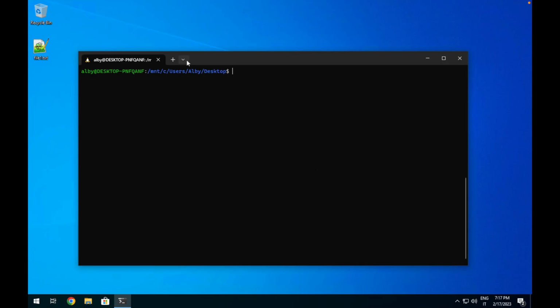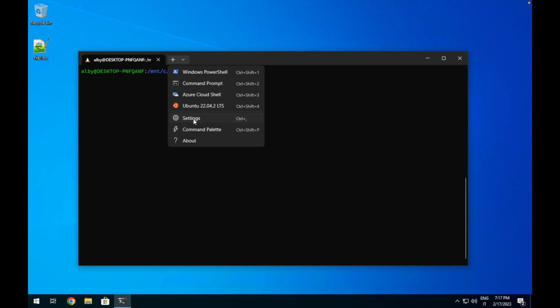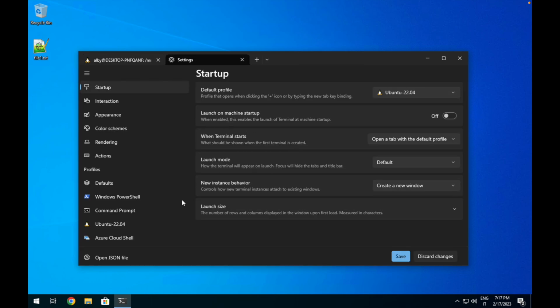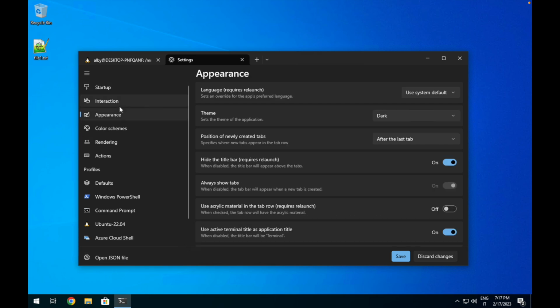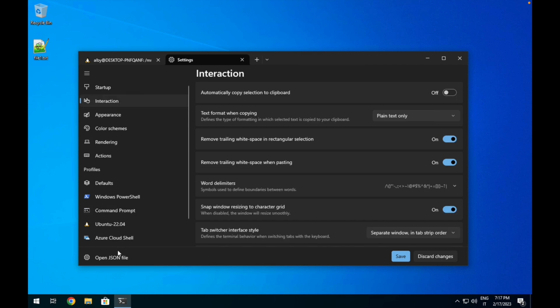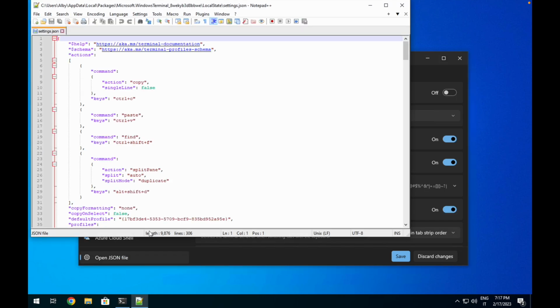It is also possible to modify the shortcuts used to interact with Windows Terminal and other parameters directly from the configuration file in JSON format. This allows you to make your experience unique and personalized.